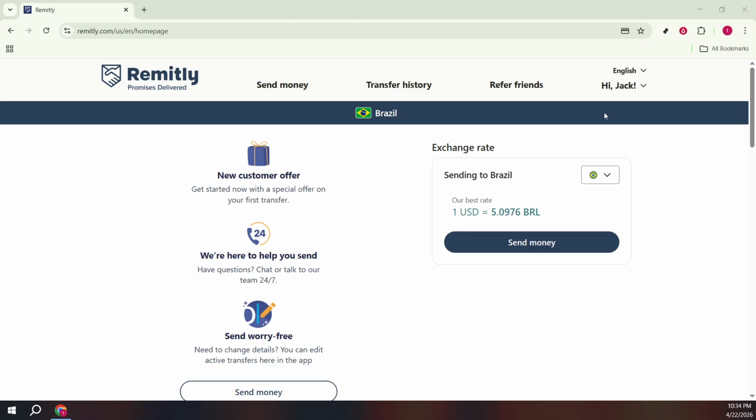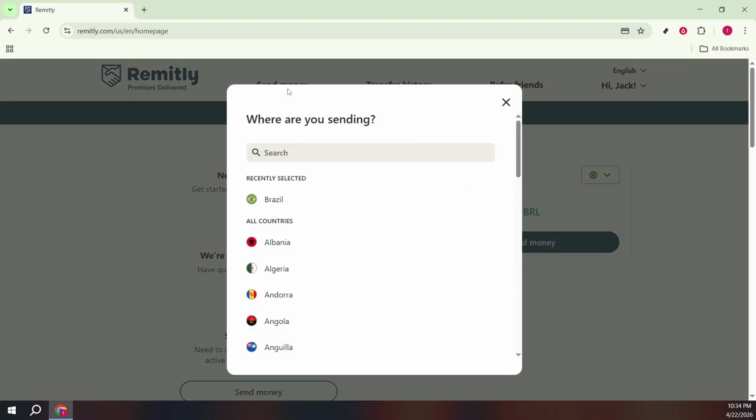First, open the Remitly homepage. On the main screen, find the Send Money option and select it. This takes you straight into the transfer setup.